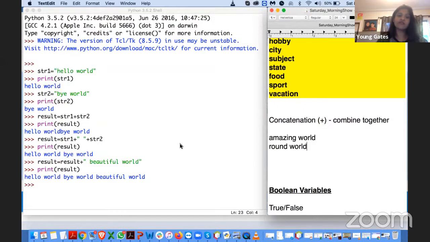Then concatenate round world to it and it should print hello world, bye world, beautiful world, amazing world, round world. Then concatenate green world to it. It should say hello world, bye world, beautiful world, amazing world, round world, green world. Then concatenate, say, lovely world. I think that's enough. I'll give you 2 minutes, and then we'll continue from there.